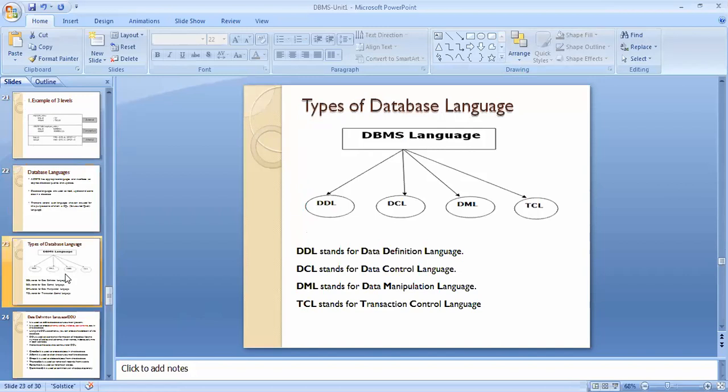Then types of database language. See, SQL is one language, but according to the commands we are applying to a database, there are different types of language. SQL is one single language, just the commands are categorized into different languages. Are you getting it? Here these languages are divided according to the commands.